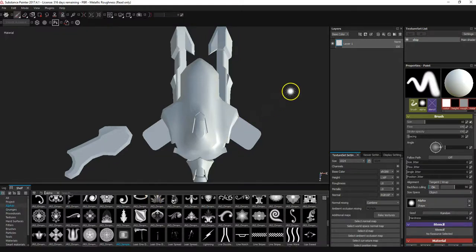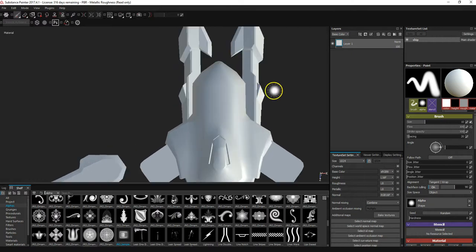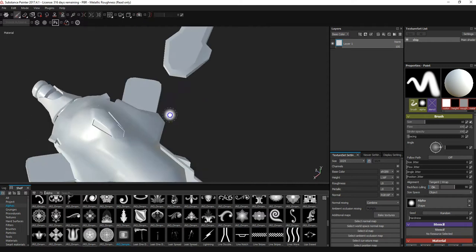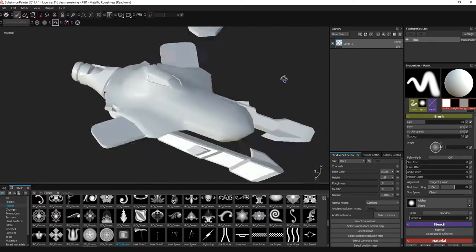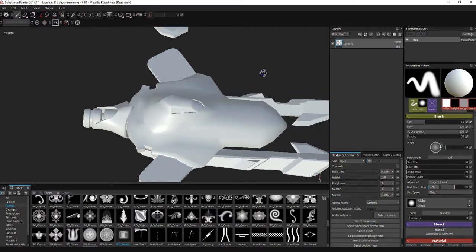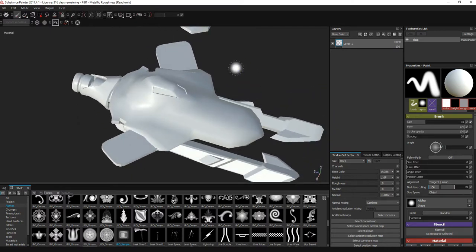Right, so we're in Substance Painter. Before we do any texturing, I want to get some split lines into this so we can see how we're going to break this model up more.